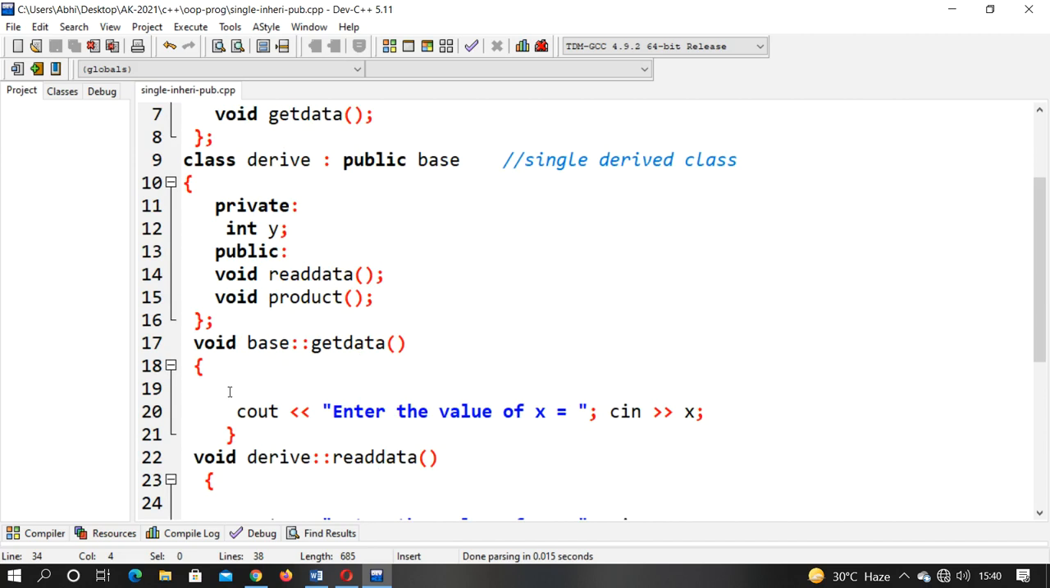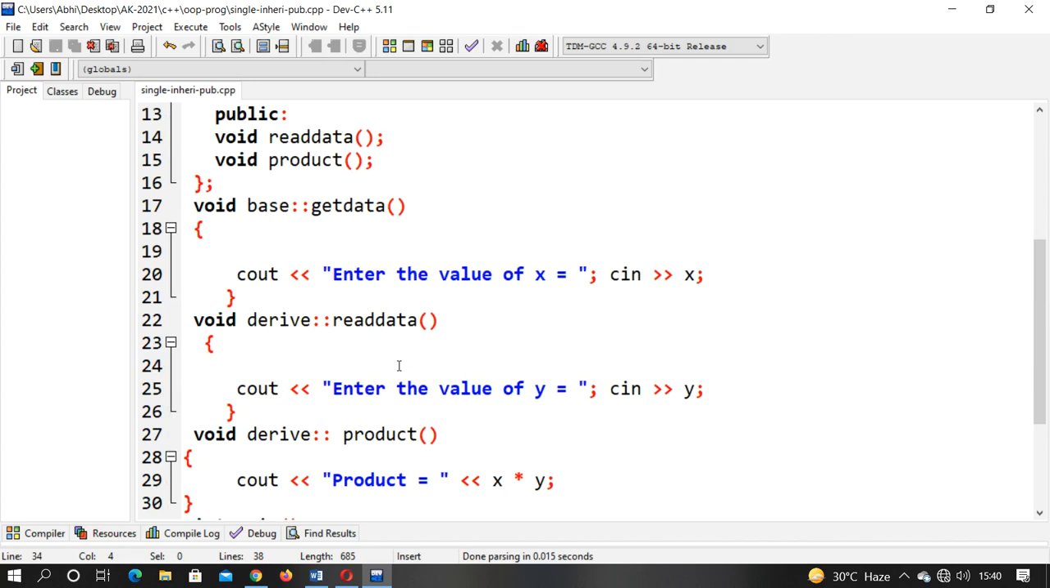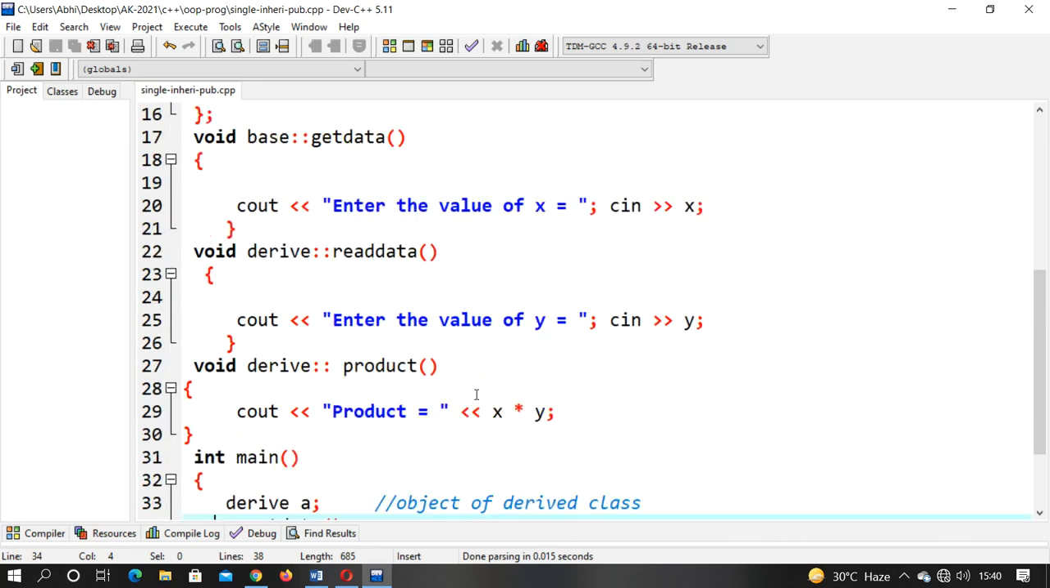Here we are inputting and reading the value of x. Here I am giving the definition of the derive class functions: one is read data, another is product. In read data you enter and read the value of y. In the product function you multiply the value of x and y and you get the result. Now the object will be created from the derive class.